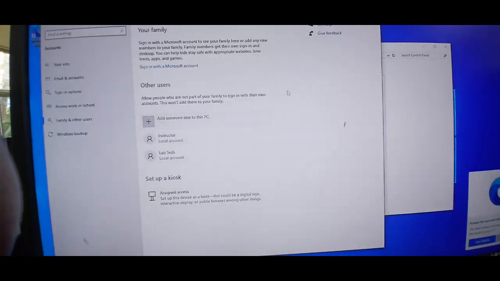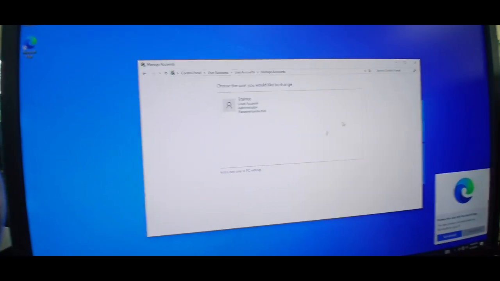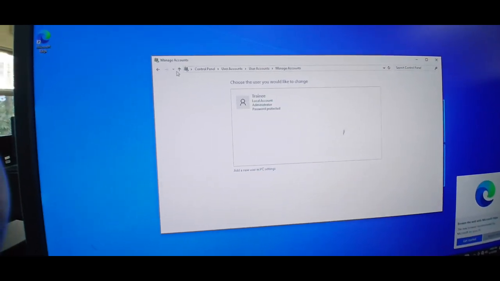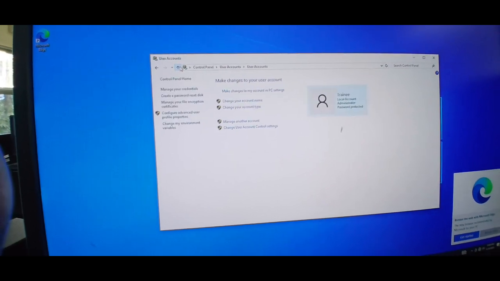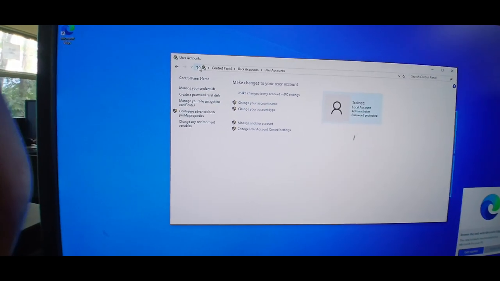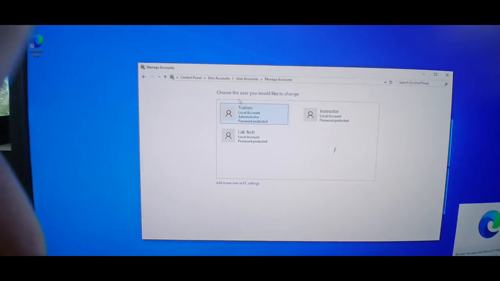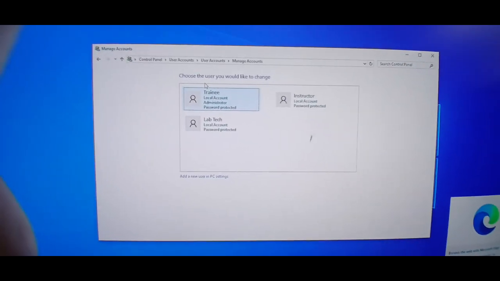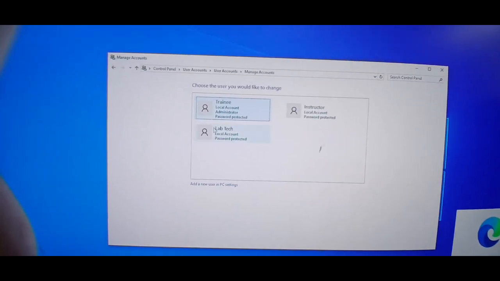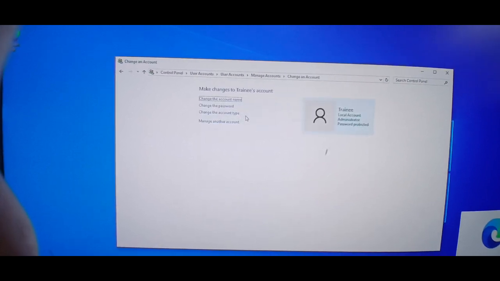Alright, so let's close this. We're going to now navigate from here, restart PC. And now we have these accounts set up. So we have trainee, which is the administrator. We need to change that.